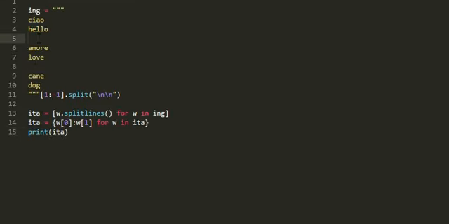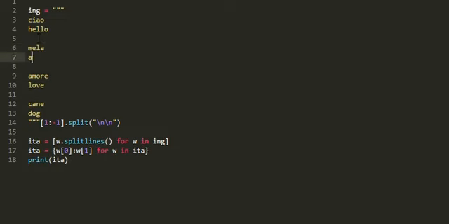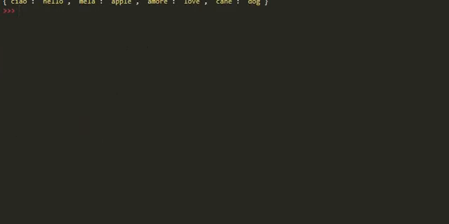And so we can easily now change these and add something here in a very easy way, very easy to see, to watch and maintain. As you see, Apple is Mela in Italian, and that's all.